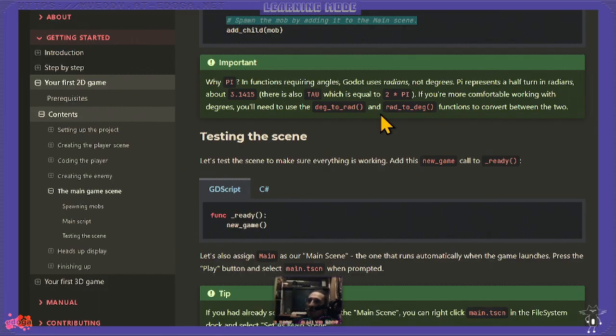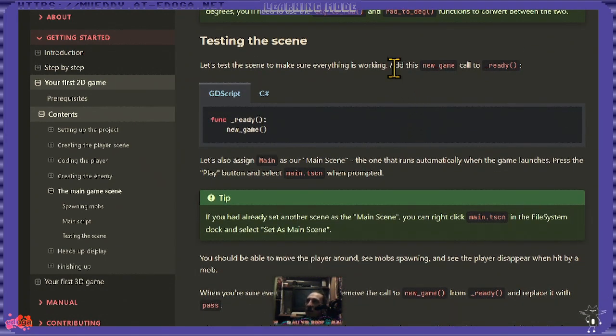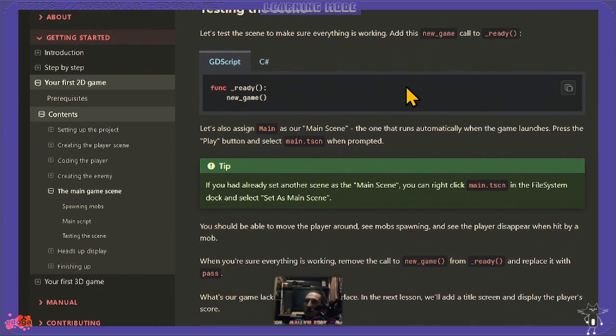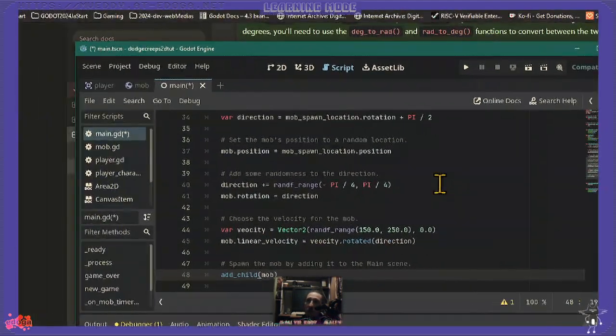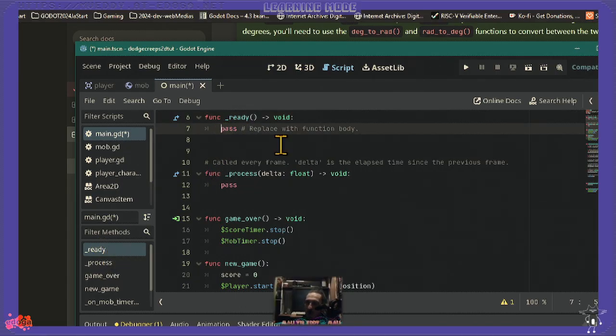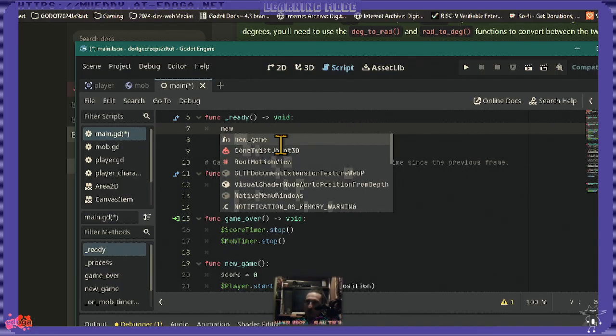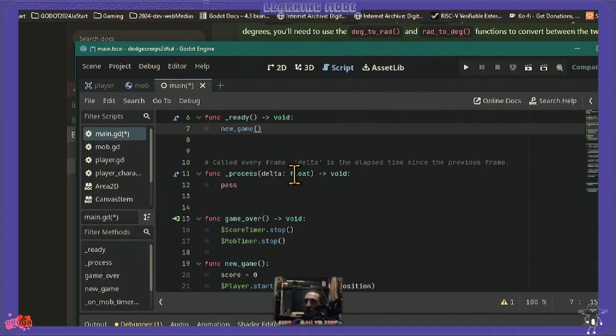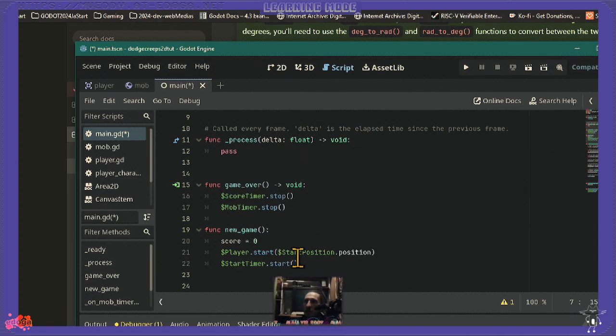Okay, testing the scene. Let's test the scene to make sure everything's working. Add this new game call to ready. Ready, new game. Cool. Also, let's assign main as our main scene, the one that runs automatically when the game launches. Press the play button and select main scene when prompted. So, new game in ready. Main GD ready. Here, calling new game, and in new game.